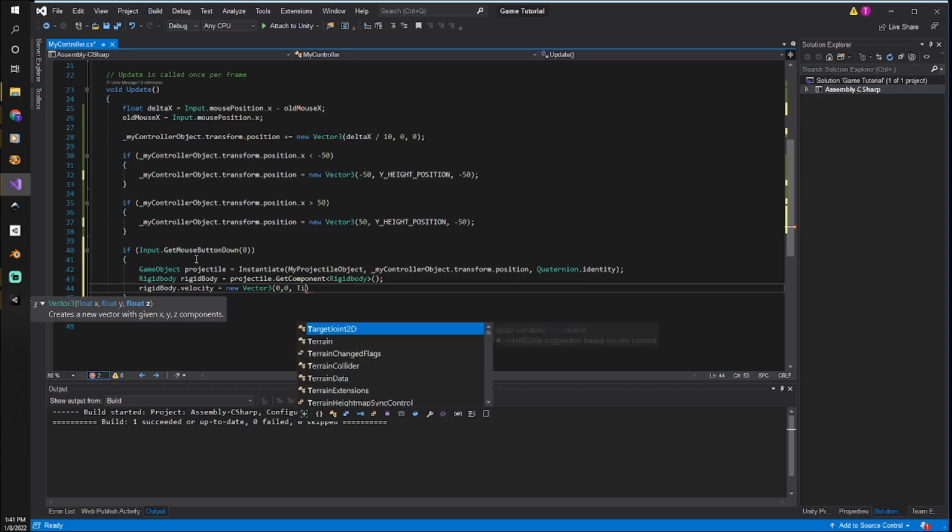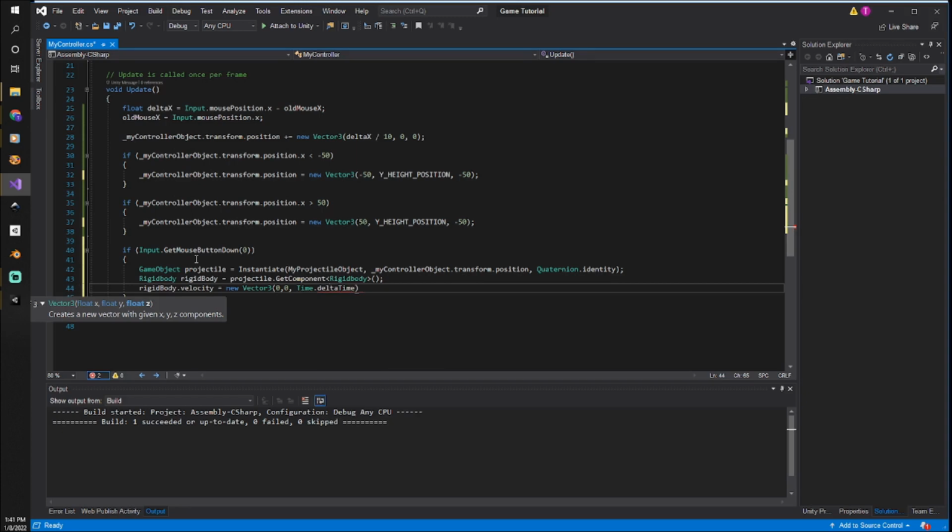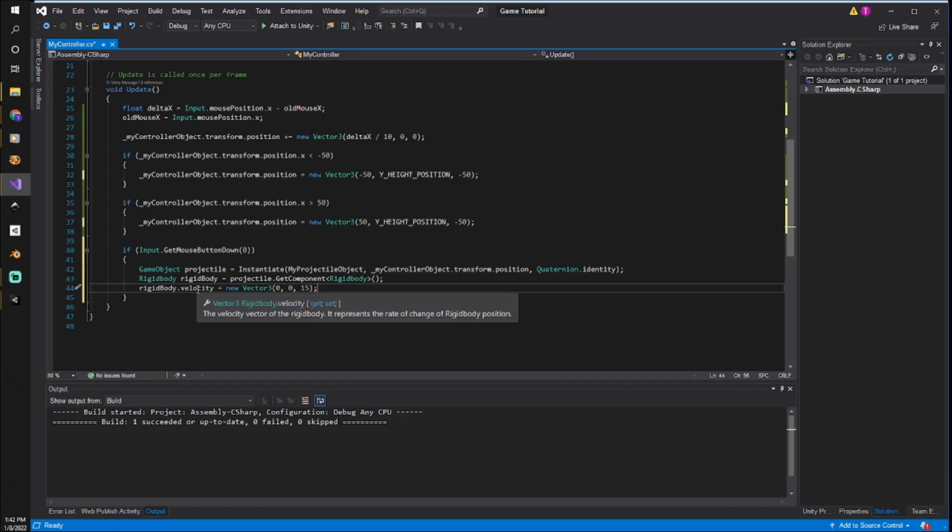And remember, before we had our time dot delta time, we're going to multiply it by, let's make it 15. Let's make them move a little faster. 15 meters a second. So it's going to set the velocity, and the z velocity is going to be, actually, I don't need the delta time. That was when we were moving it ourselves. I really just need it to be 15. And I believe this is meters per second, but I really don't know what the value is.